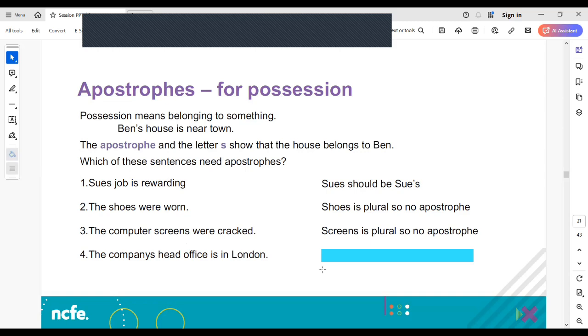The company's head office is in London. So does that need an apostrophe? Yeah. Good. Where should the apostrophe go? Company's. Yeah, well done.